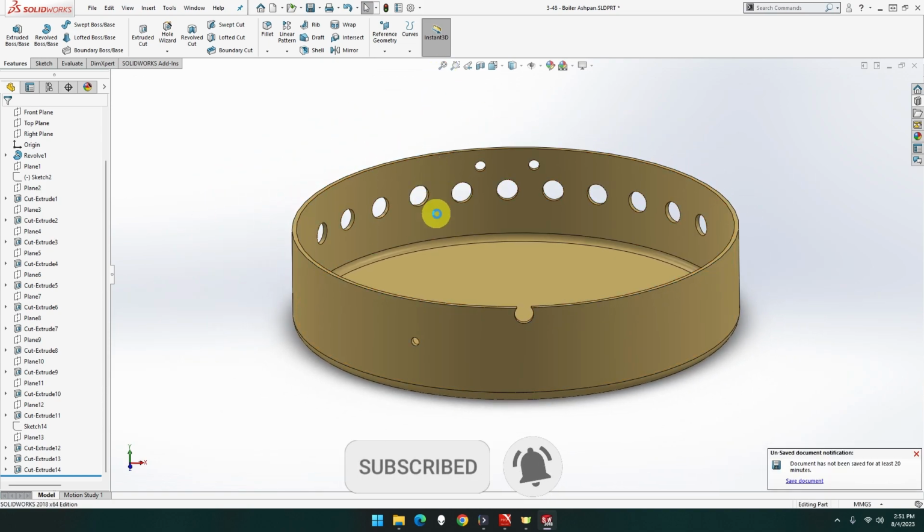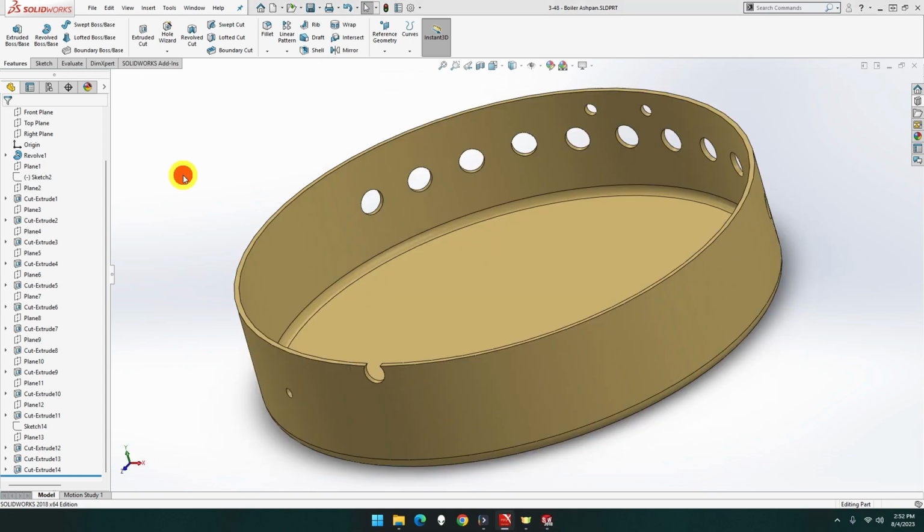Okay, tell me to save because we're very fussy. So that's part 3-48, the Boiler Ashpan done for the Clayton Undertype Steam Wagon.